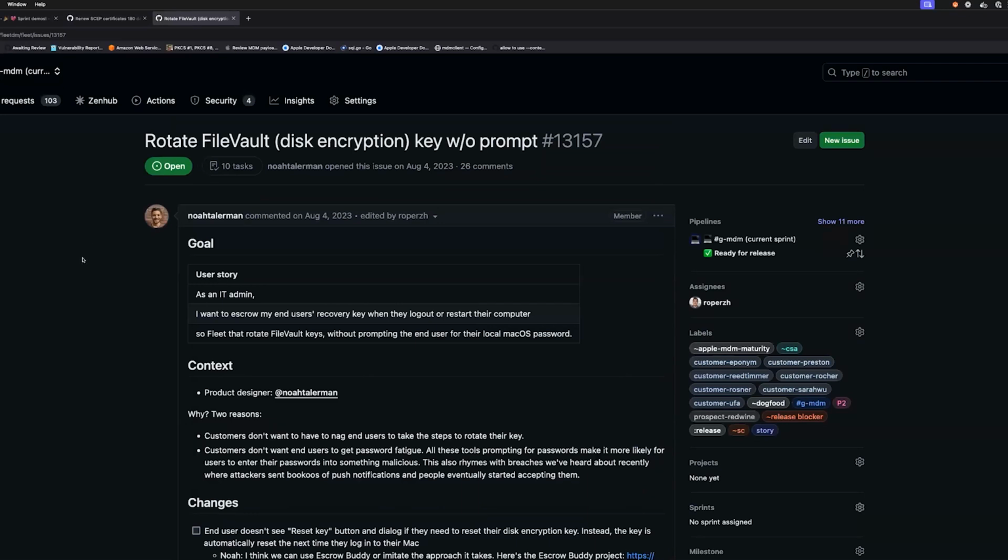And the second one is more exciting. It's rotate FileVault disk encryption key without prompt. FileVault, as you know, is macOS disk encryption. So as an IT admin, I want to rotate my end user's recovery key when they log out or restart their computer. So Fleet can rotate FileVault keys without prompting the end user for their local macOS password.